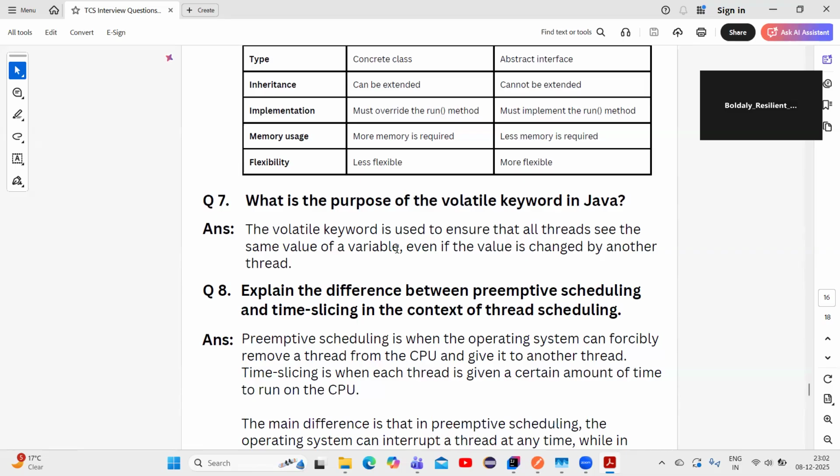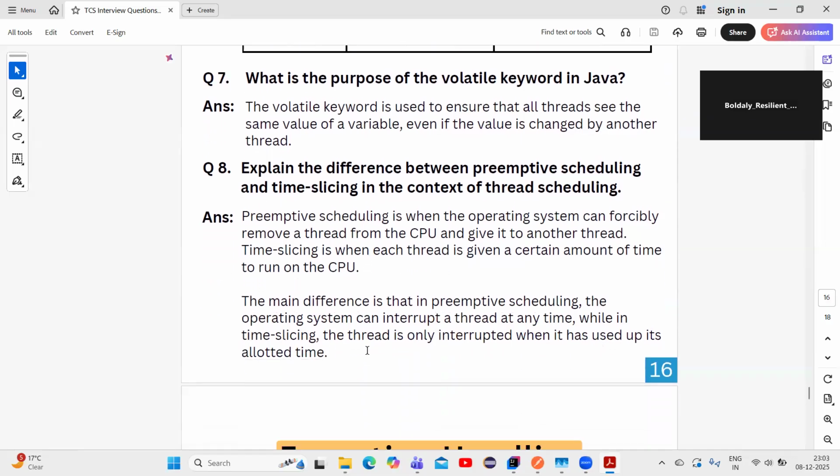The next question is explain the difference between preemptive scheduling and time slicing in the context of thread scheduling. Preemptive scheduling is when the operating system can forcibly remove a thread from the CPU and give it to another thread. Basically, preemptive scheduling means the operating system can forcefully remove a thread from the CPU and give it to another thread.